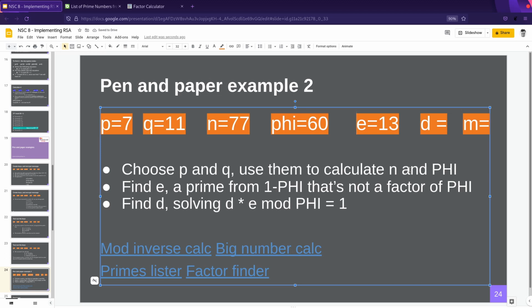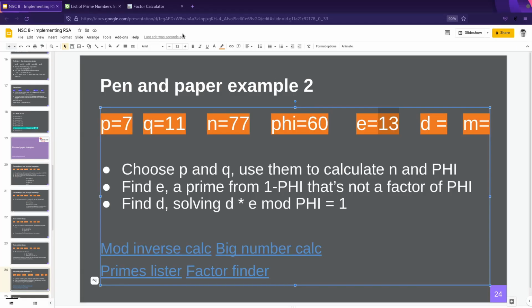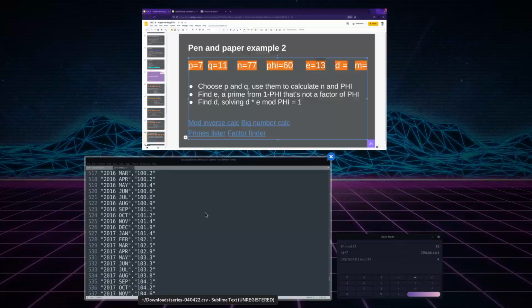So all we need to do now is pick D, and to get D, we just need to solve that classic conundrum, which is D times E mod phi equals 1. We already know what E is, so D is a question mark. I'll grab a Sublime Text window here so I can type this in as we go.